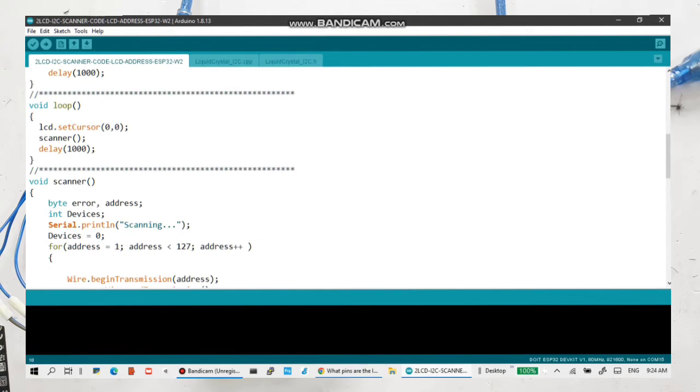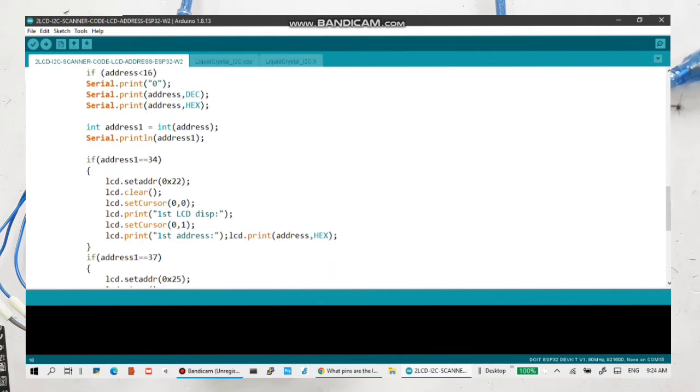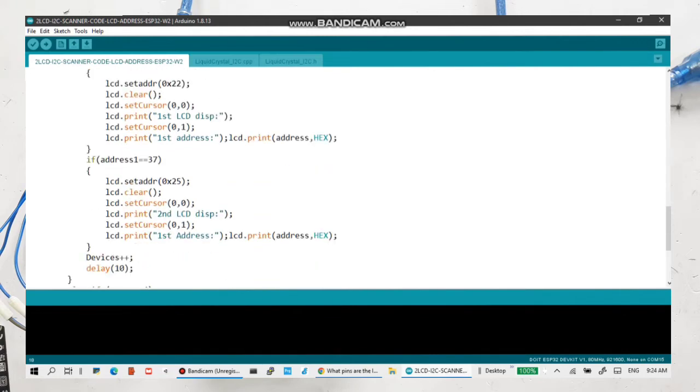Coming to the loop here, it scans for the I2C interface devices connected to the I2C bus, and then it's setting. If it finds a device with address 22, it passes the value, and if it finds 37, which is 25, it sets this text. So dynamically, depending on the device, it is displaying the text. So let's do one thing, we'll change the text so that we'll know it's really working.